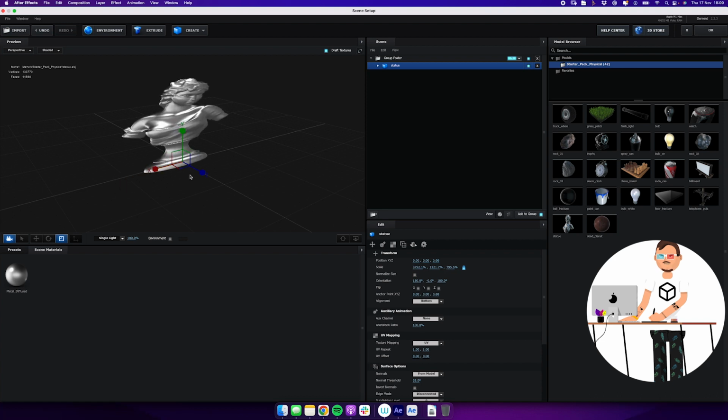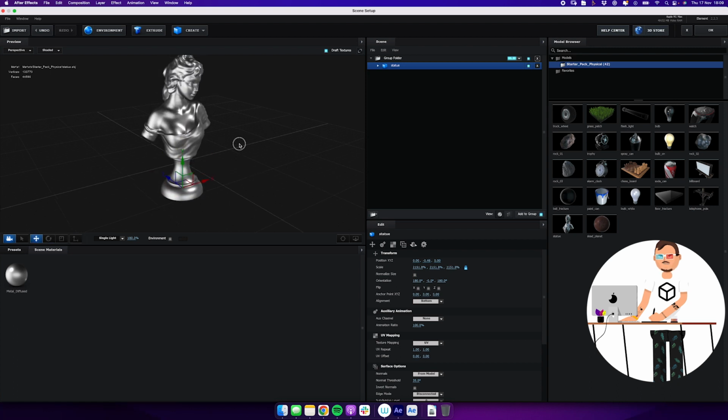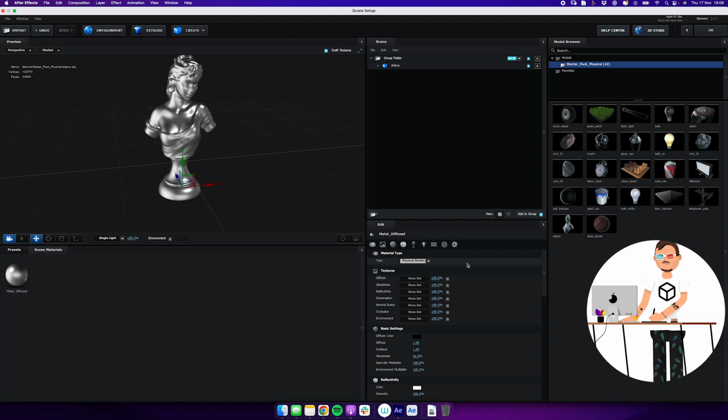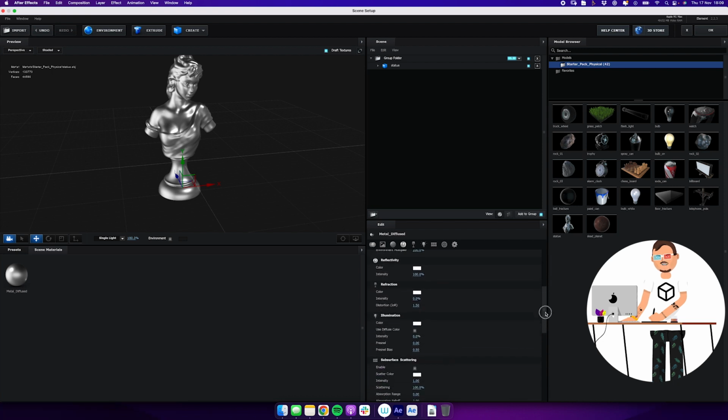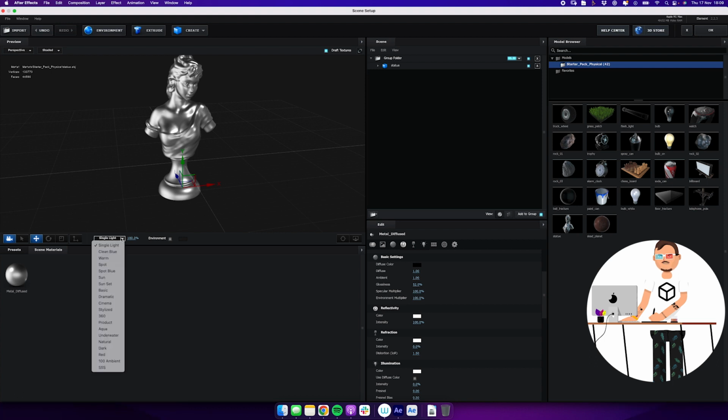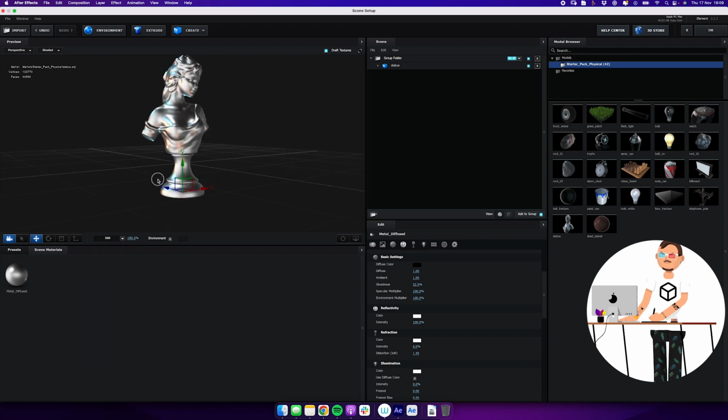We can stretch it like this, or we can scale it uniformly, which probably is a better option. We can scale it up like this. You can see it has a metal material to it. We have a ton of settings down here for actually changing the way that the material works. We can do a bunch of lighting things. Right here we're using a single light, but we can use sunlight. We can use 360 lighting.